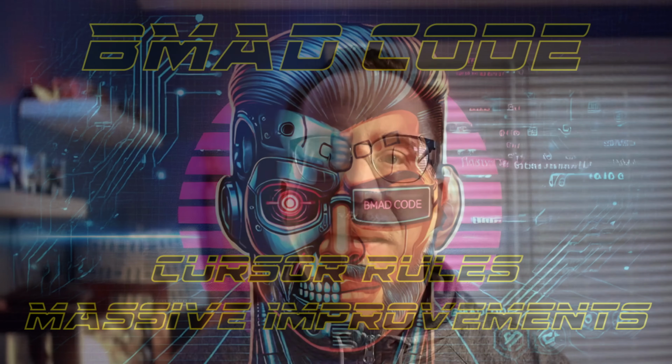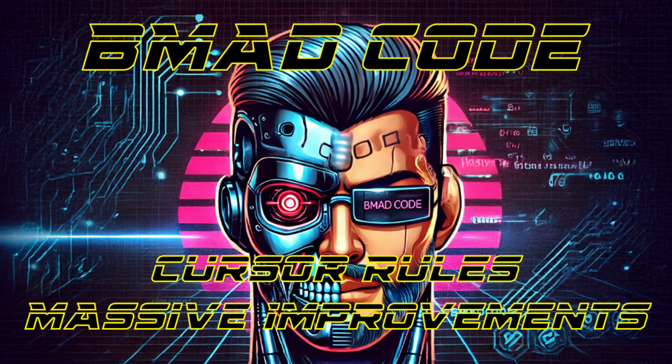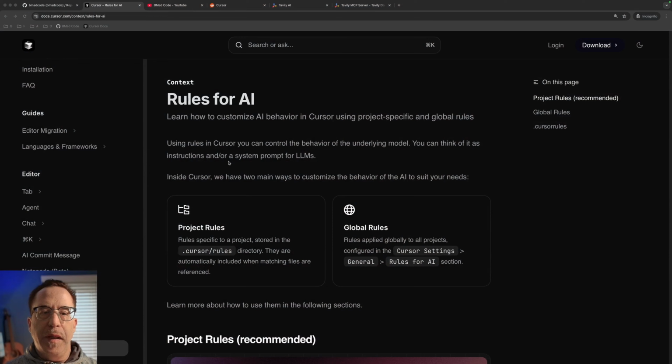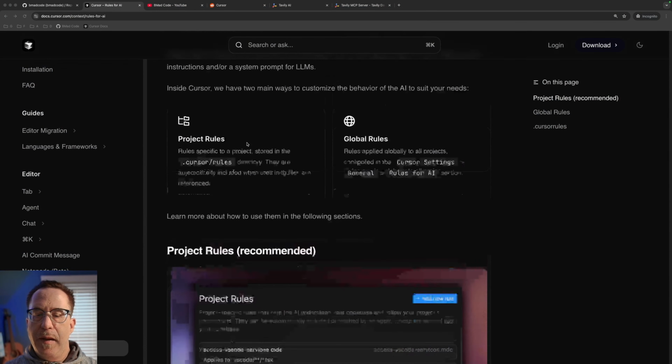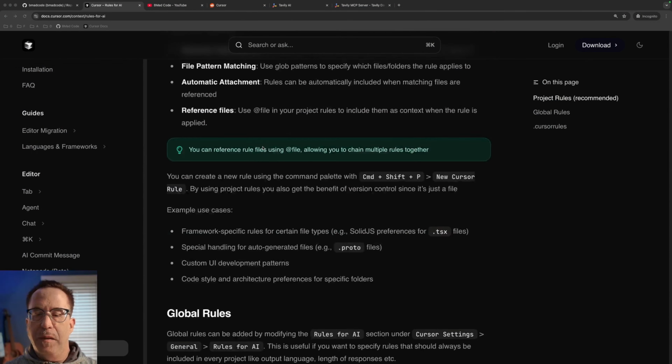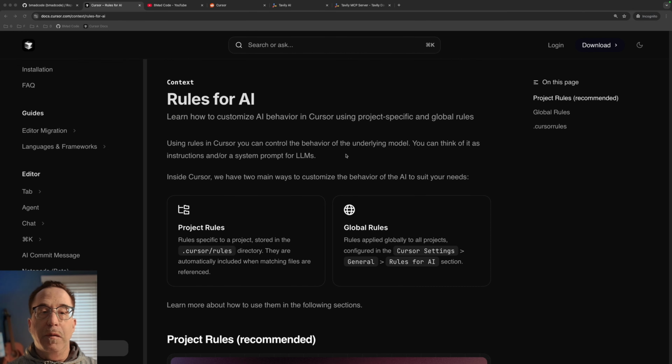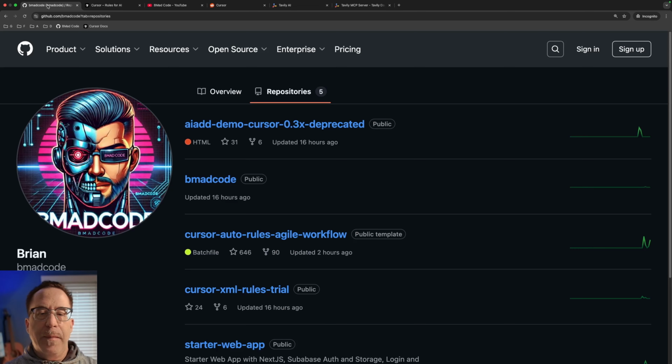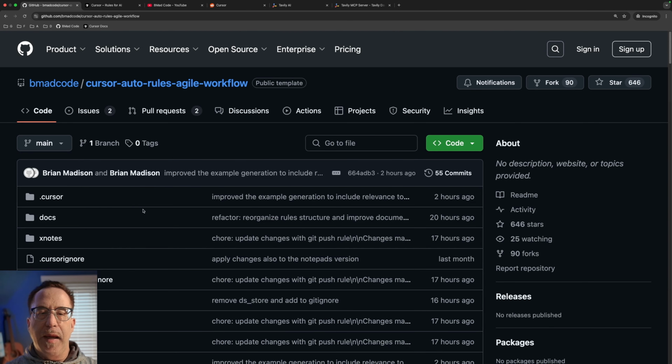Over the past 6 weeks since my last video on cursor rules, Cursor has made some massive improvements and changes to the way their cursor rule system works to further empower you to get the cursor agent to behave the way you want it to. Unfortunately, if you go to the cursor documentation site, the documentation does not really get into a lot of these changes. And beyond cursor rules, if you remember my last video, I also shared the Cursor Auto Rules Agile workflow, and specifically a rule that will help you automatically have Cursor agent generate rules for you.